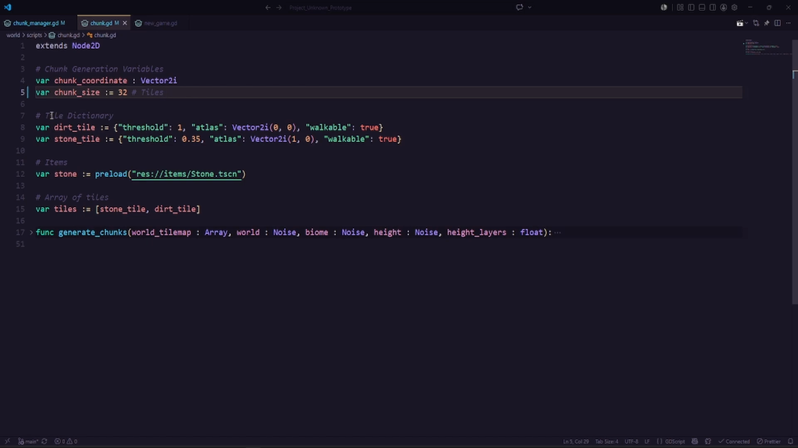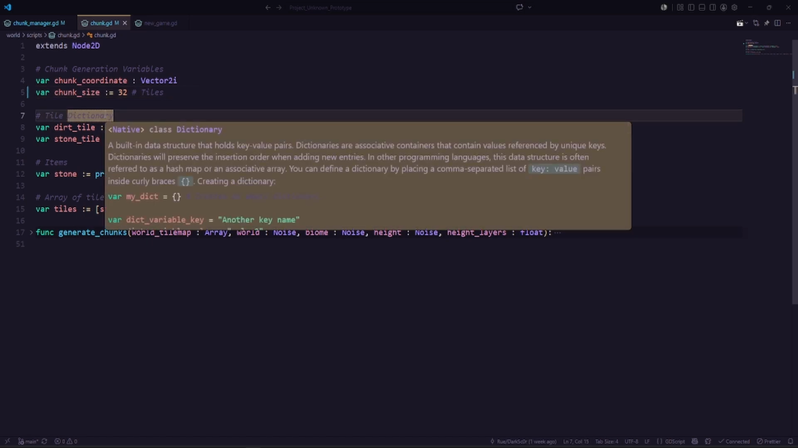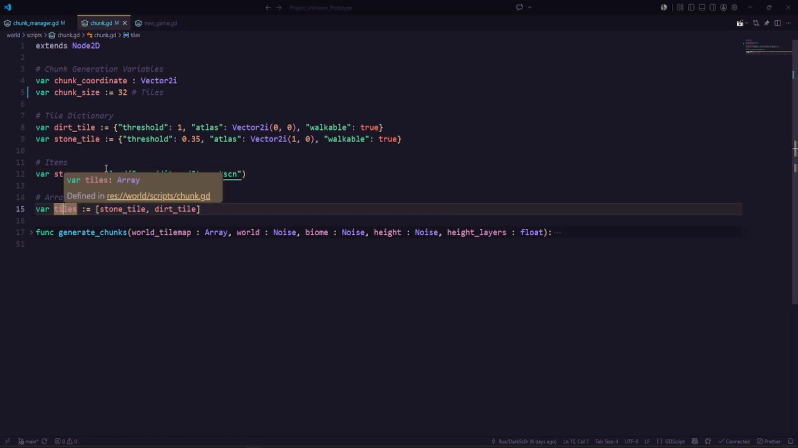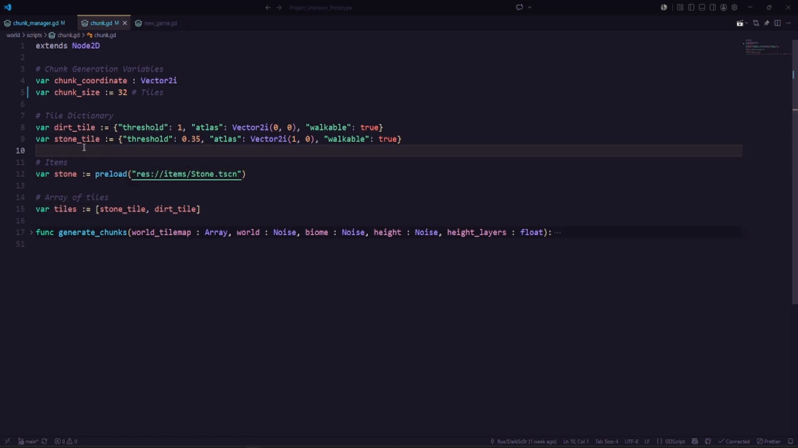Now, under here, we have our tile dictionary. Since this game is in prototype, we don't have the best systems for everything. So currently, we are individually setting each tile with a specific threshold, an atlas coord, and if that tile is walkable. Currently, this walkable has no effect on anything, but it will. Then we have our stone item, again, very temporary, which is a preload to our stone scene. Then we have an array of tiles, which is every single one of our tiles that we set up here in our dictionary.